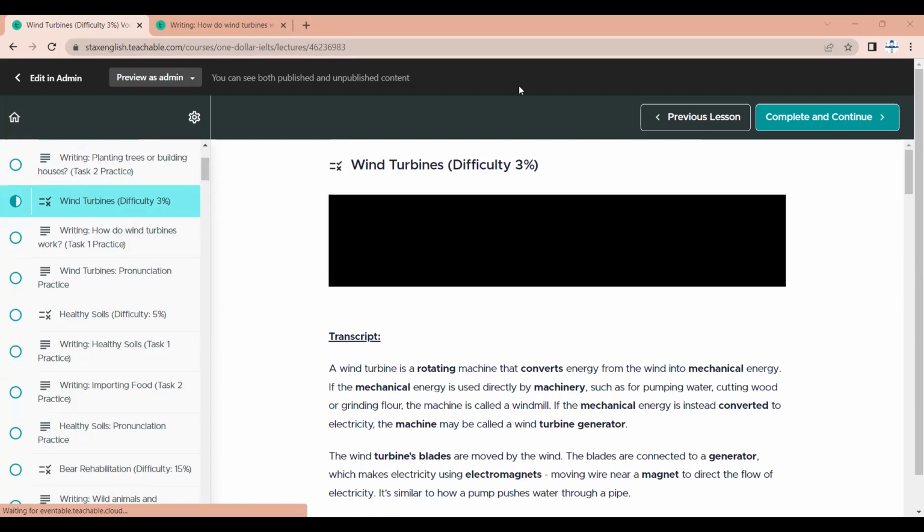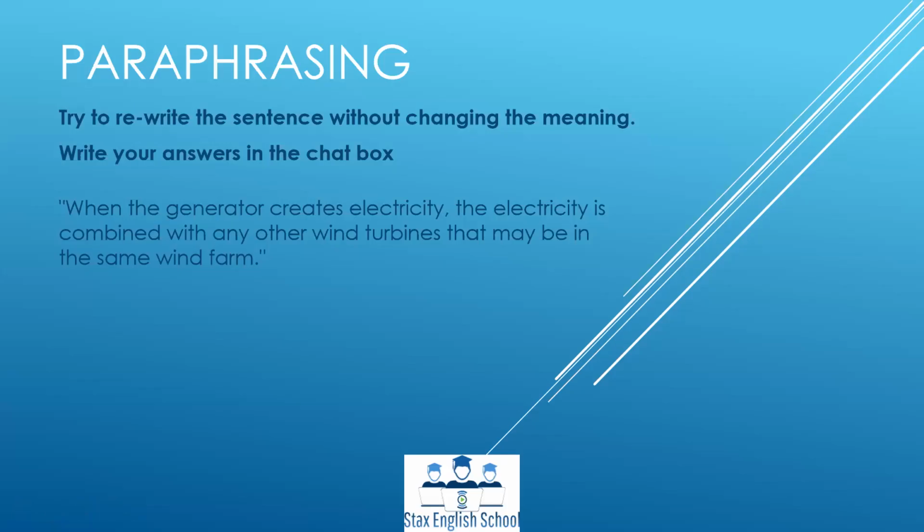So what we're going to do is we're going to write in the chat box and do some paraphrasing, okay? So what we need to do is rewrite the sentence without changing the meaning. Okay, so here's our sentence. When the generator creates electricity, the electricity is combined with any other wind turbines that may be in the same wind farm. So who can give me a good paraphrase for that sentence? And then we'll have a look at some of the ones that I've come up with. So just type your answer in the chat box. You can rewrite that sentence.